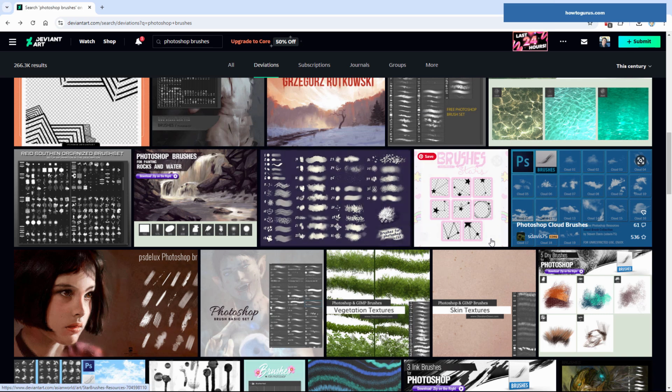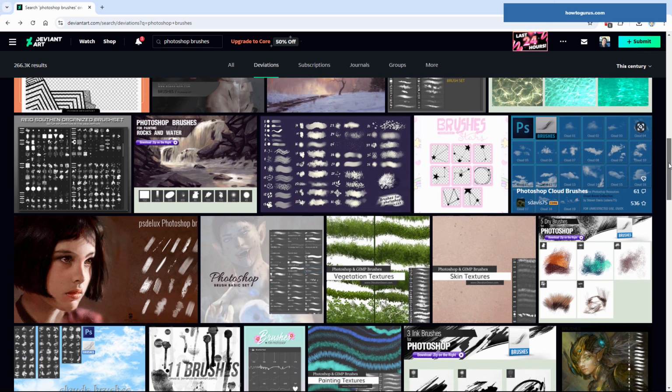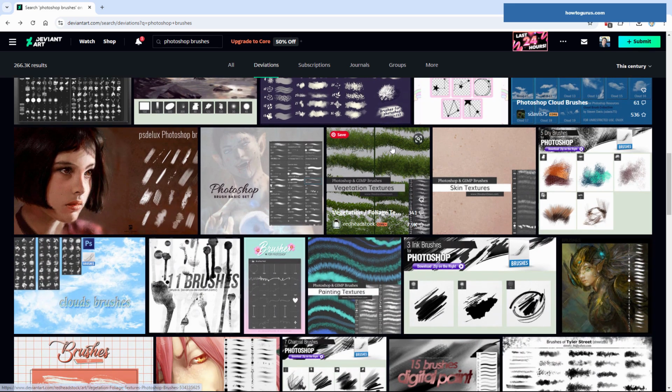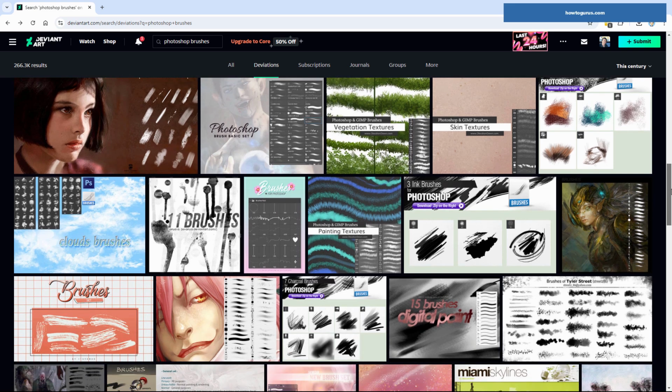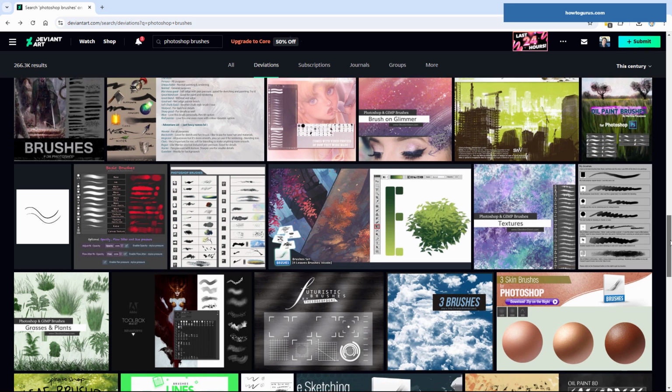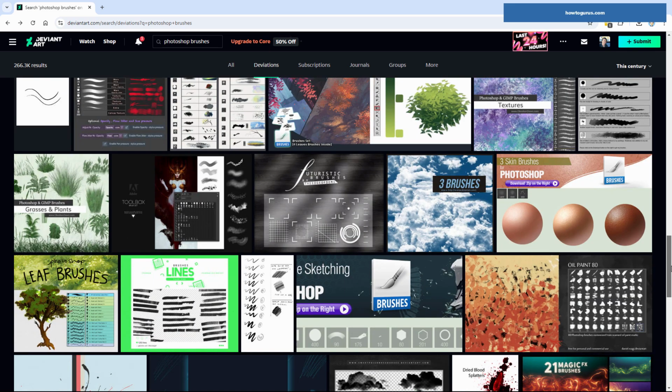Just to show you how many different brush styles there are in here, not just those stamp brushes. Here's some water things, same idea with water brushes. Here's stuff for foliage. This is a bit more of a painting technique. You'll find a lot of brushes in here for skin types and things like that and different texture brushes. But you'll also find more interesting stamp brushes as well.